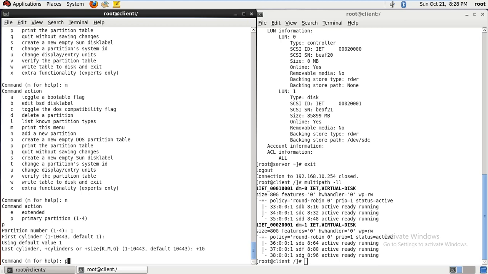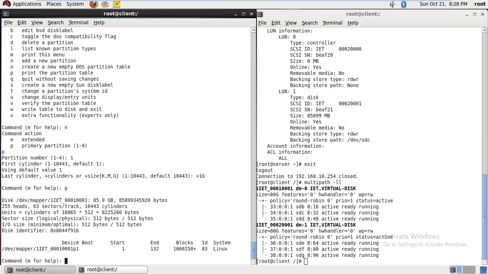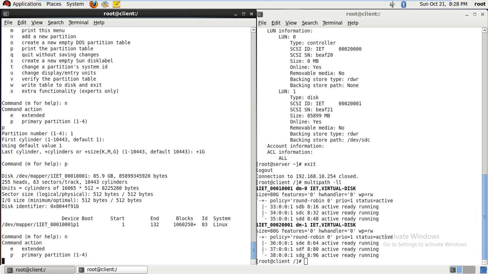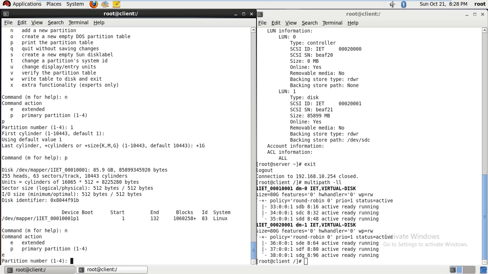check? By executing p, right? So that partition is available, right? Here it's showing p1, right? So now I want to make one more partition, and that partition should be an extended one. So give e and hit enter key.